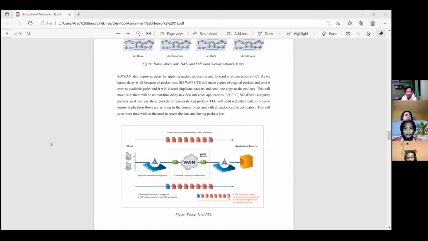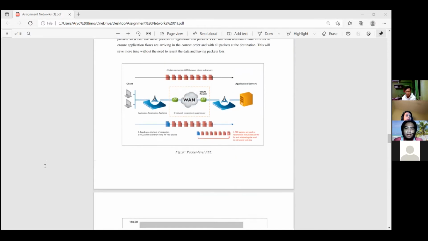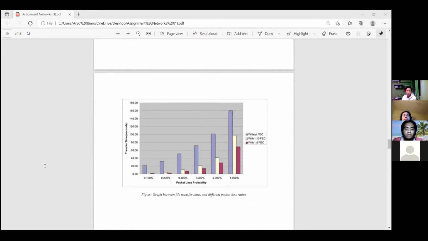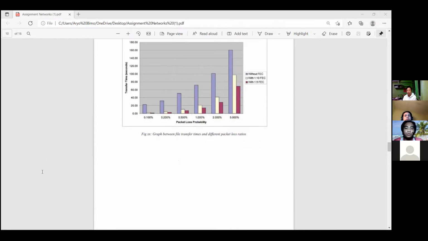For FEC, SD-WAN uses parity packets so that it can regenerate packets lost due to packet loss. So FEC will send redundant data in order to ensure application flows arrive in the correct order and with all the packets at the destination. That figure shows the packet level of FEC. So this is the graph between file transfer time and different packet loss ratios. Without FEC, more time is needed to transfer a file, and with FEC, less time is needed.